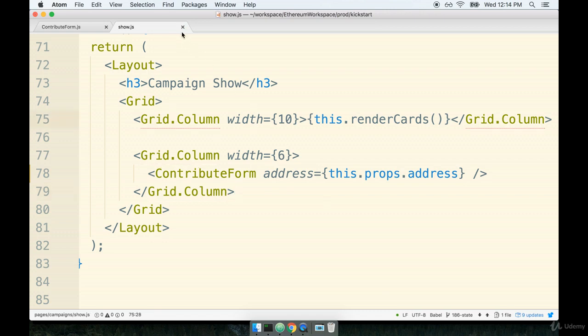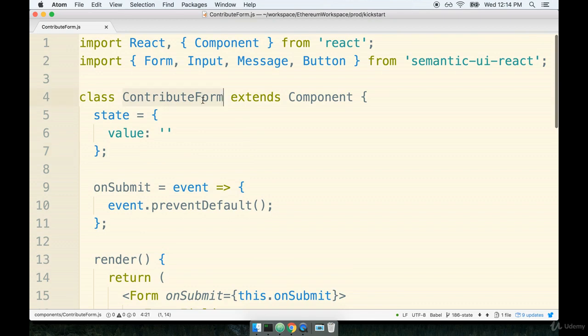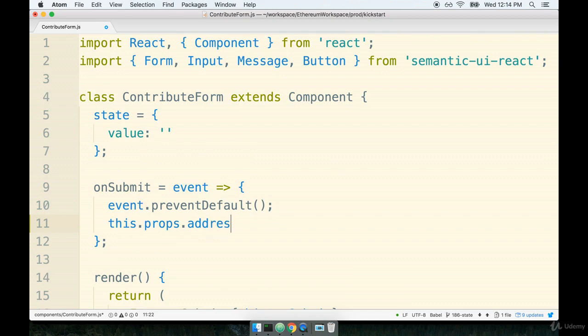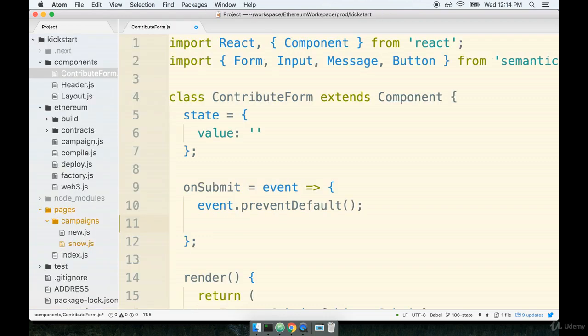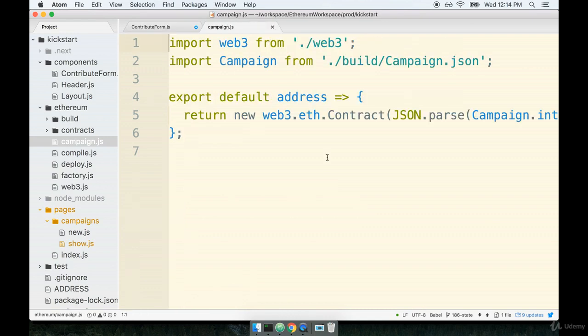I'm then going to close this file and go back to the contribute form. So now contribute form has access to this.props.address, right? So we now have access to the address inside of here. So now the last thing we have to do is make use of that campaign.js file that we made just a little bit ago. Remember, we created this function inside of here, and we had said if you pass an address into this thing, you'll get a setup contract that is ready to go and work with your campaign. So we're now going to import this function into our contribute form, and we'll pass our address into this function and we'll get back our contract.